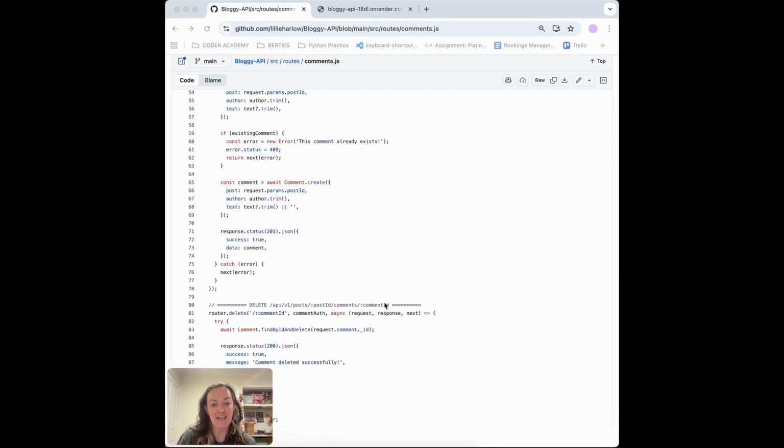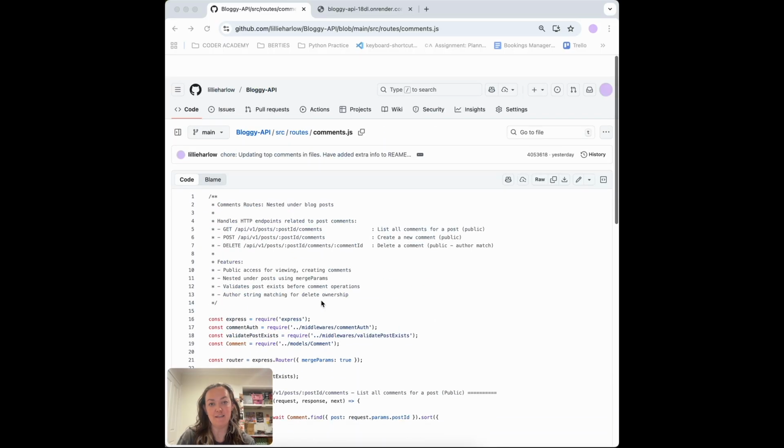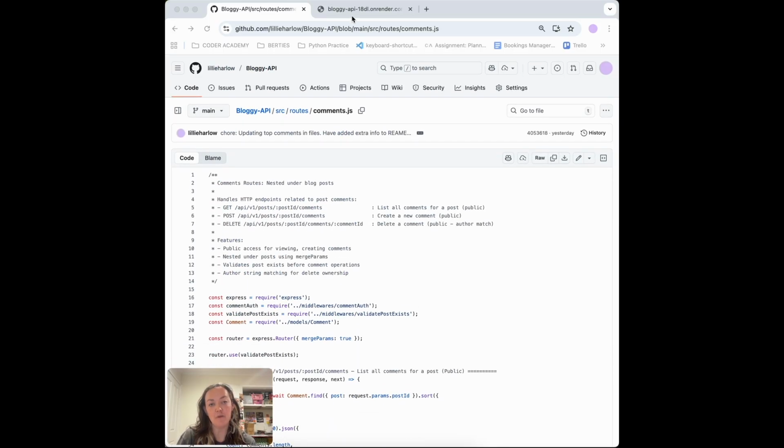And an interesting one with the delete function. Because when thinking about comments, who should be able to have access to creating a comment and deleting a comment? And I find with most blog posts and with Bloggy-API, it's public. Public are allowed to leave comments on a blog post, but how do you authenticate that? And how do you stop spam coming in and that kind of thing?